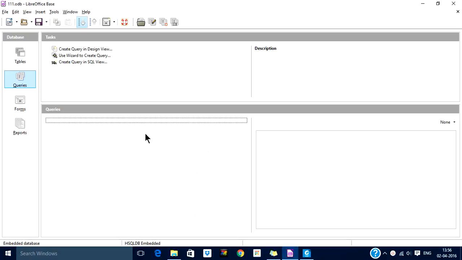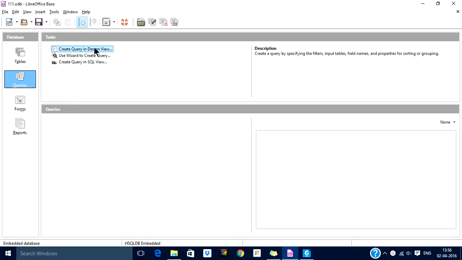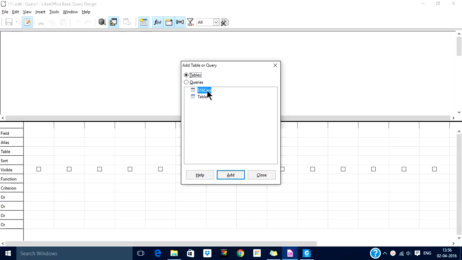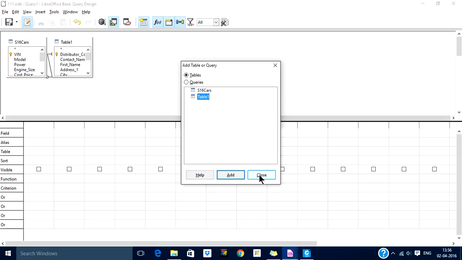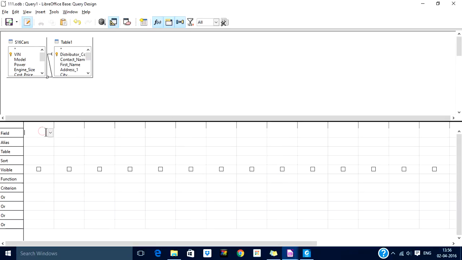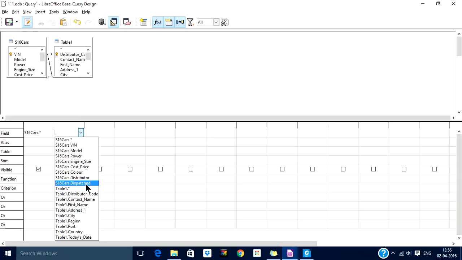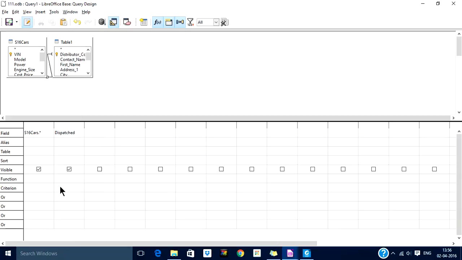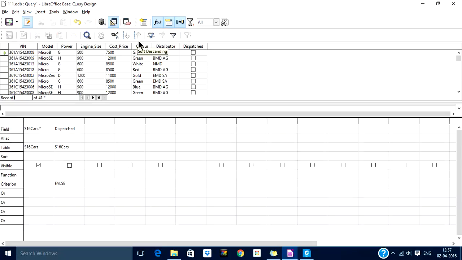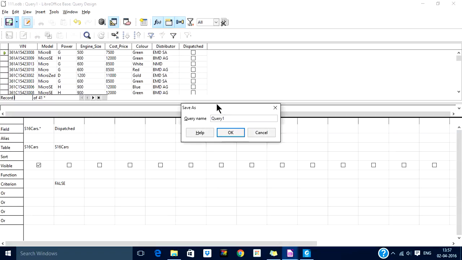So go to the database, queries, create query in design view. We'll need both these tables. Let us display all fields, and for the dispatched field the criteria will be false. Let us uncheck it so that it is not displayed twice. Let us save it.